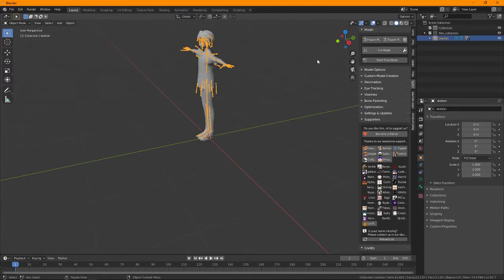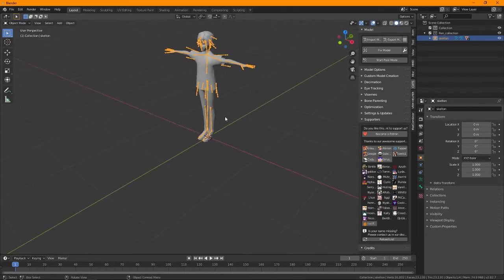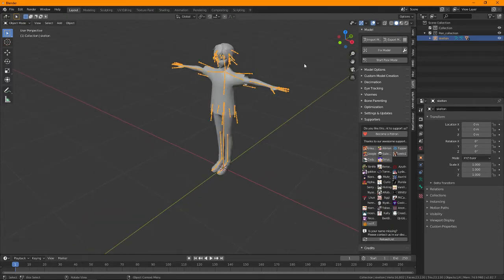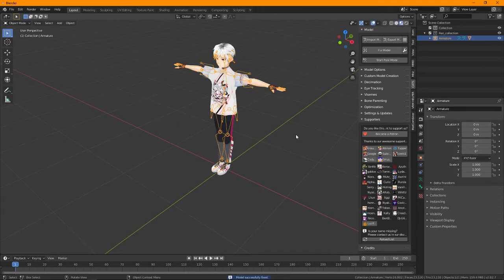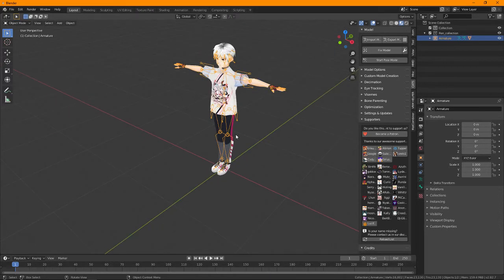Okay, so the model imported, and you don't see any textures, and you don't really see any bones, or at least something that looks like a bone. So you click on fix model, and it will actually look like a real model. Now you've got all the textures, and you've got the bones that look like bones.